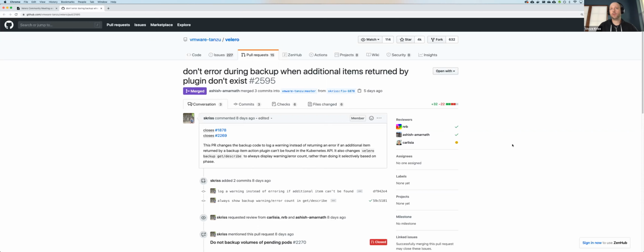Previously, a backup of that pod would end up in a partially failed state, because Velero would try to back up that PVC, and it wouldn't exist in the Kubernetes API, so it would log an error. We've had a bunch of discussions on this item and agreed that it doesn't really make sense to log an error, but a warning would make sense. So I changed this code to do just that. Now in this scenario, a backup will still finish in the completed state, but it will have a warning logged, and that'll be visible to the user.